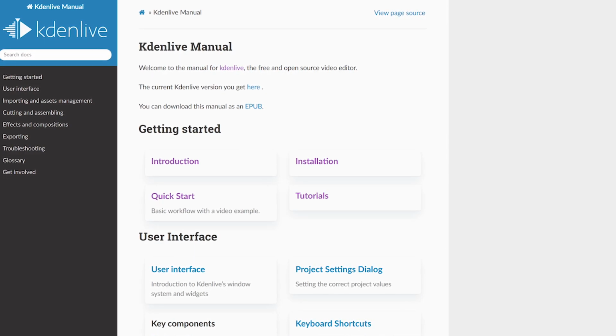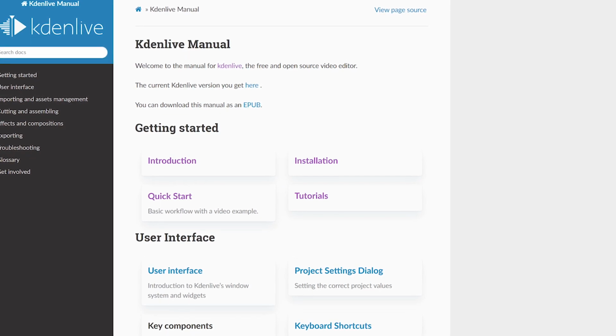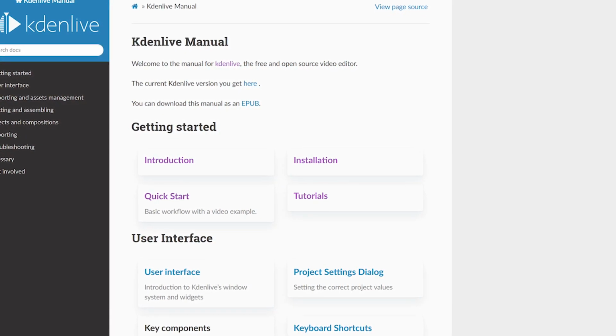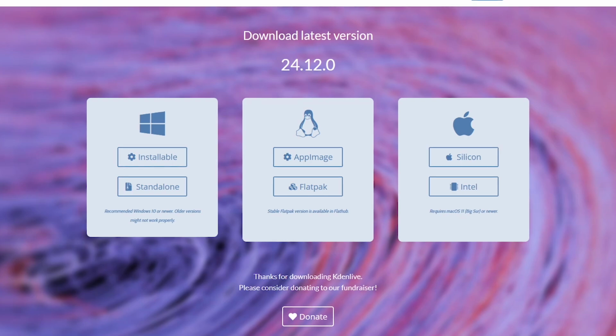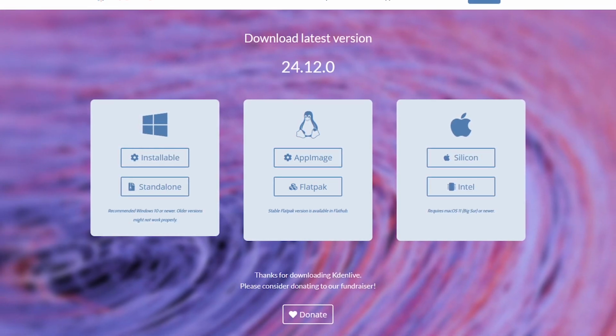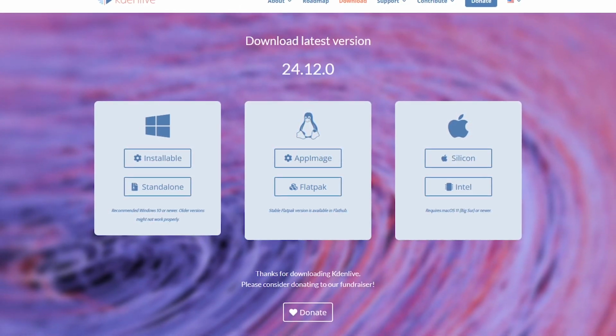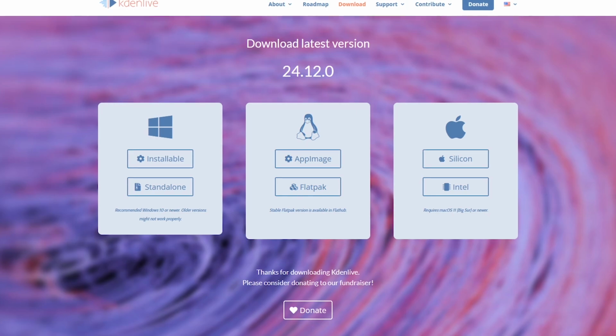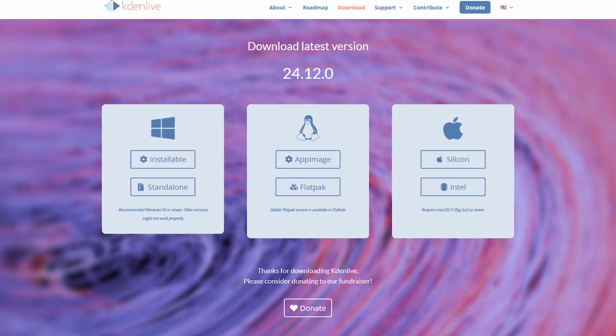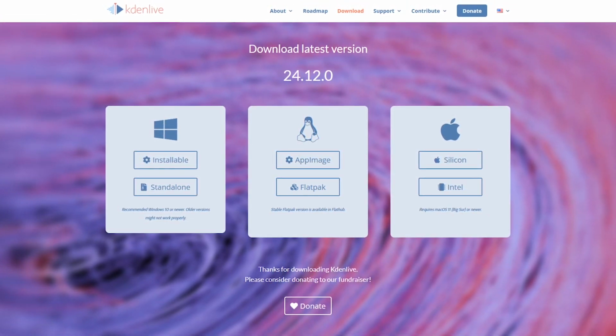To learn how to use Kdenlive, they've got a manual on their site with a quick start guide and tutorials. Kdenlive is available for Windows, macOS, and Linux. In an update to last year's video, in addition to older Intel-based Macs, it now supports newer M-series Apple Silicon chips as well.